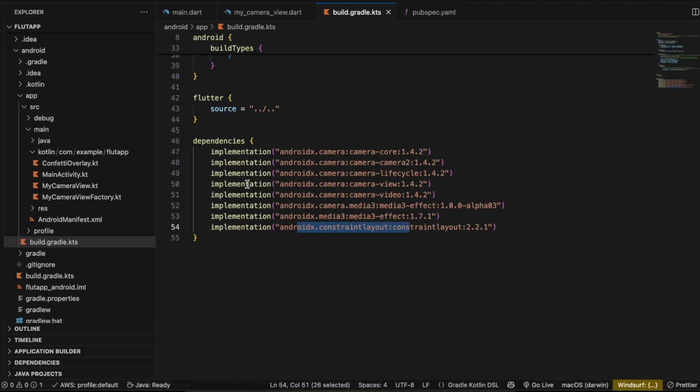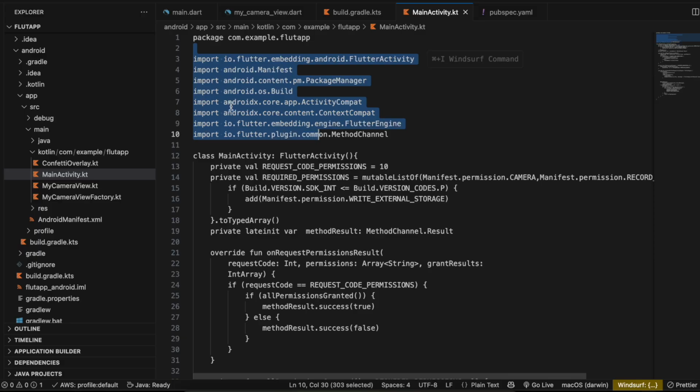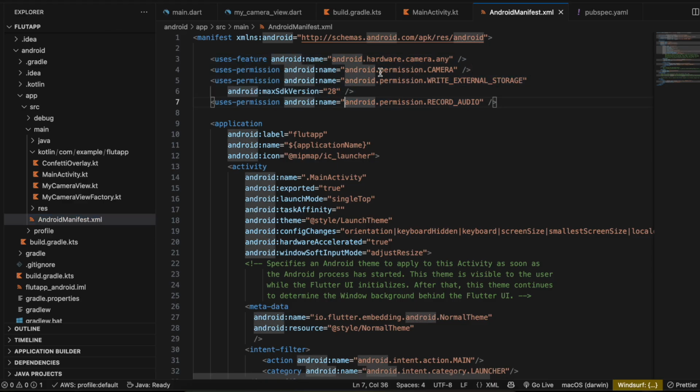Then you need to go to main activity, and here you need to add all these imports which are present. And before that, sorry, one more thing: go to AndroidManifest.xml and make sure you add the uses-feature android.hardware.camera, the write external storage permission, as well as the record audio permission.